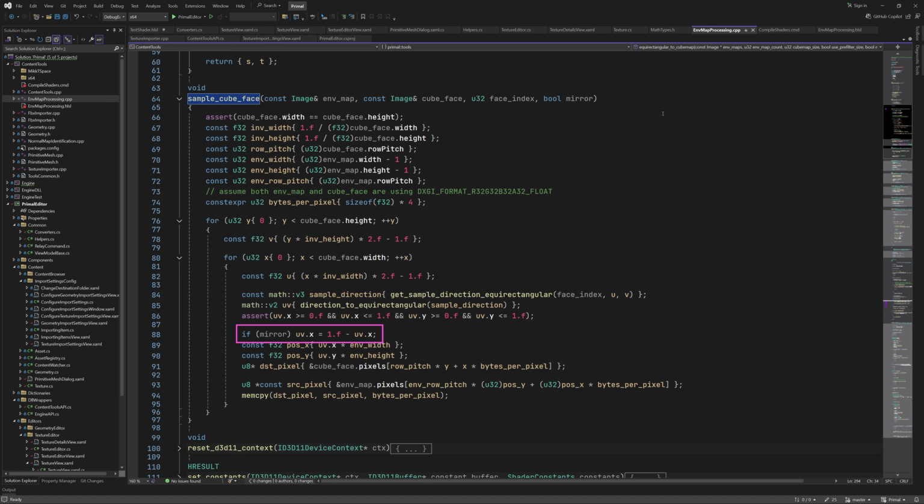This direction is then converted to a UV position on the environment map, where the value of U is flipped if the cube map needs to be mirrored. Using the env map's width and height, we can convert this UV to a pixel position.